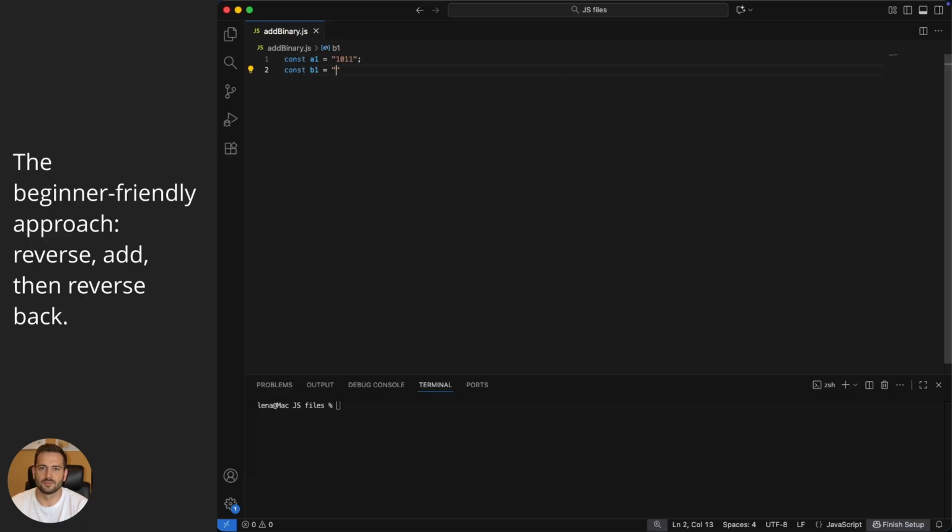We create a variable named A1 and set it to the text 1011. We create a variable named B1 and set it to the text 110. We create a variable named A2 and set it to the text 1111. We create a variable named B2 and set it to the text 1.